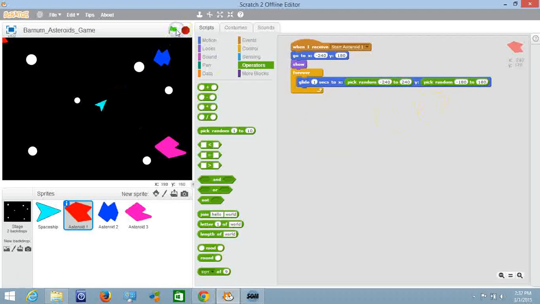Let's run it and see what happens. Then we're going to have to activate this manually. And we see it's going to different random coordinates. Now if we wanted to speed this up, we could make it take less than 1 second to get to its coordinates. If we wanted to slow it down, we could make it take more than 1 second. So we can change this number to make the asteroid go faster or slower. We see it keeps picking random coordinates to go to.